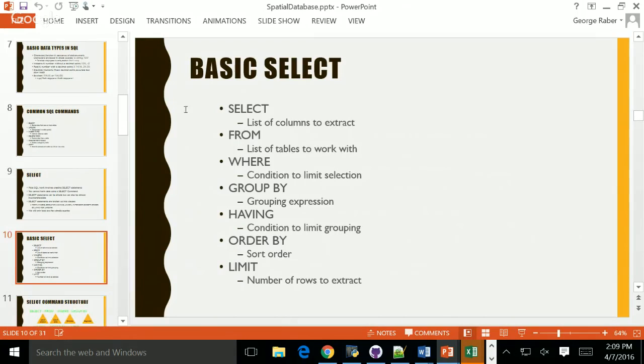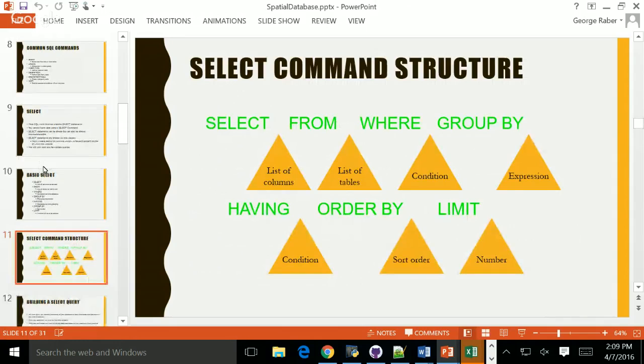Okay, so we are going to talk about having, but sorry, we're not going to talk about union and intersect and those other ones. Having is similar to where. I'm trying to think if there's any case where you could use a where instead of a having. In any case, this is the structure of a SQL command.